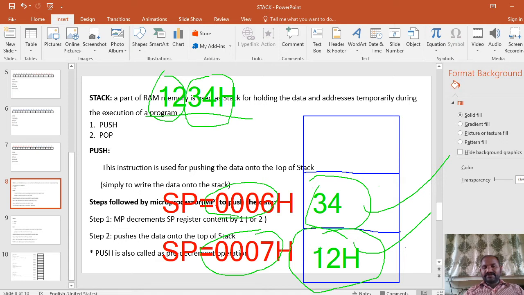In the higher memory location, the higher byte is going to be stored. In the lower memory location, the lower byte is going to be stored. Or I can say that when the microprocessor is trying to push the 16-bit data onto the top of the stack, first of all, it pushes the higher order byte onto the stack, and the lower order byte is going to be last.